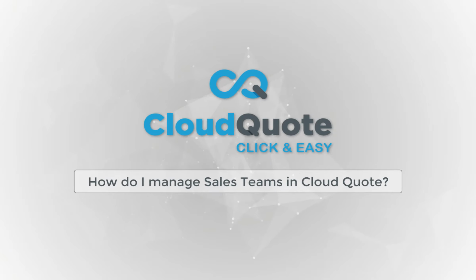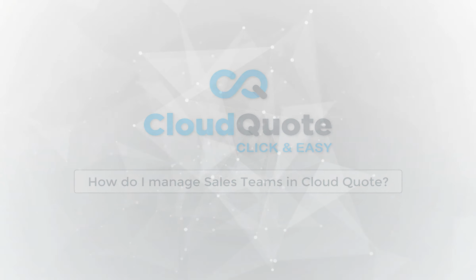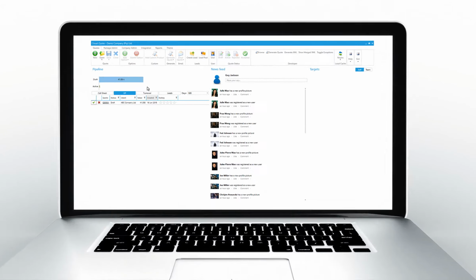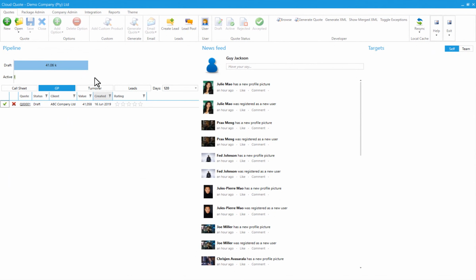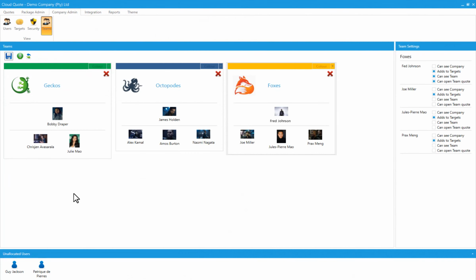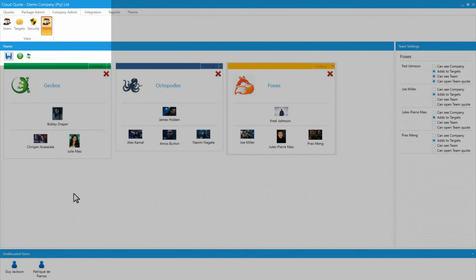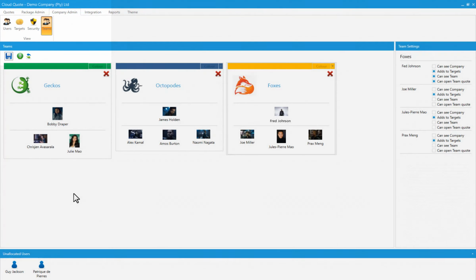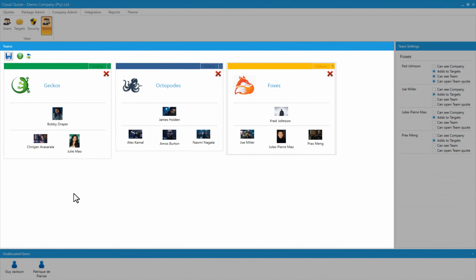Sales Teams is a powerful new feature of CloudQuote. You can organize your salespeople into teams with leaders, team-specific targets, and per-user security settings. To manage your sales teams, go to the Teams section of the Company Admin tab. Teams appear here, with any unallocated users shown below.